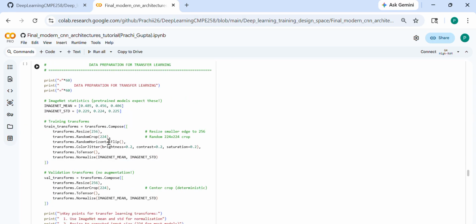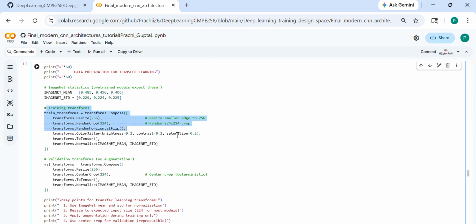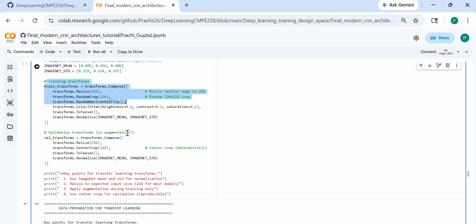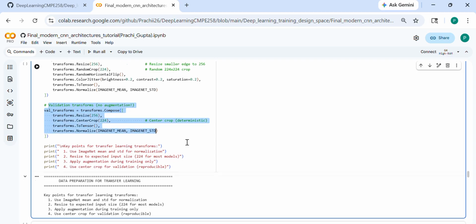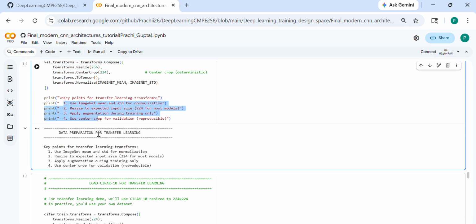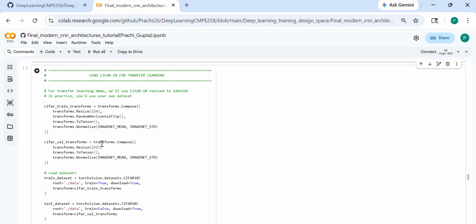So next is the data preparation for transfer learning. ImageNet statistics we are going to use. These are the pretrained models, which expect this. So these are the training transforms, and we will resize the smaller edge, do random cropping, and for validation transforms, we will do center crop, and then we will print it. And these are the key points for transfer learning transformations that we have to keep in mind.